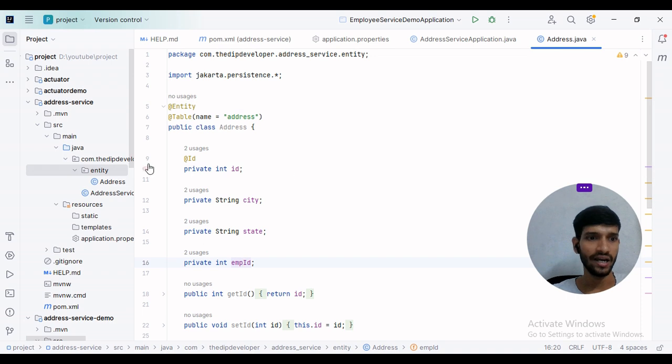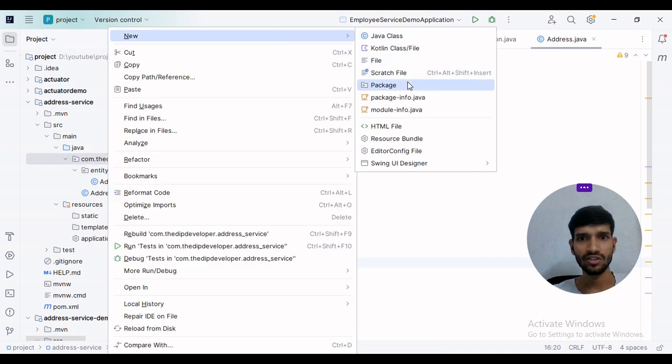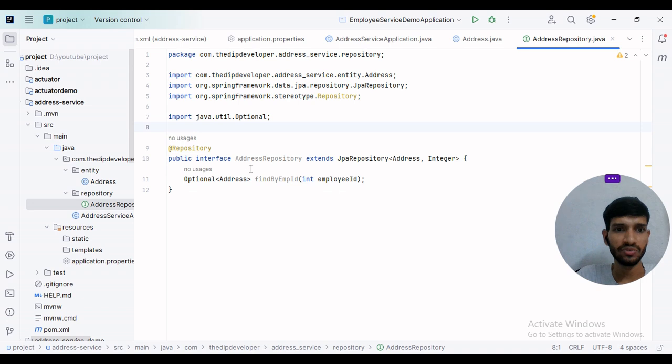So let me create a repository class. I'll create a package and I will create the repository class. So a repository interface has been created.